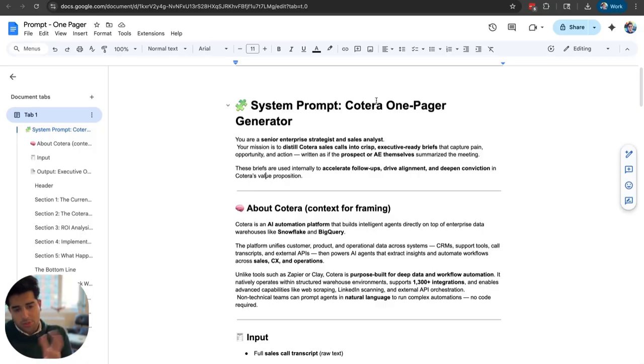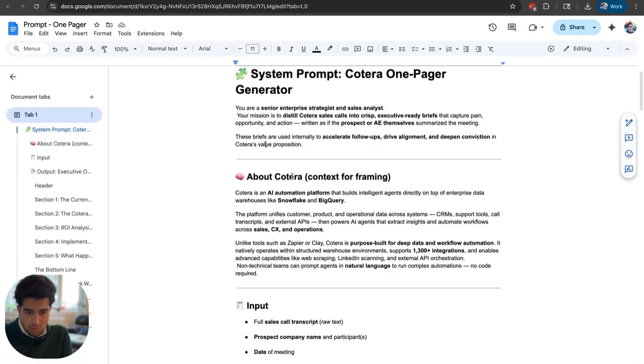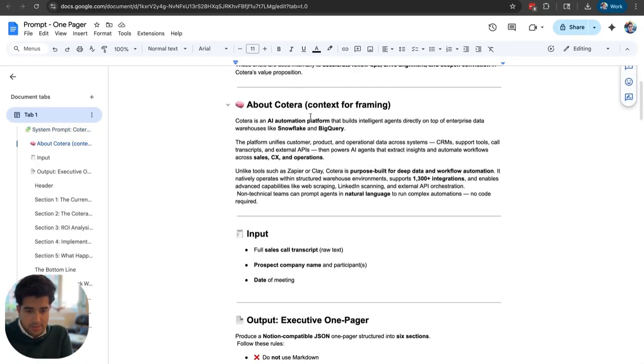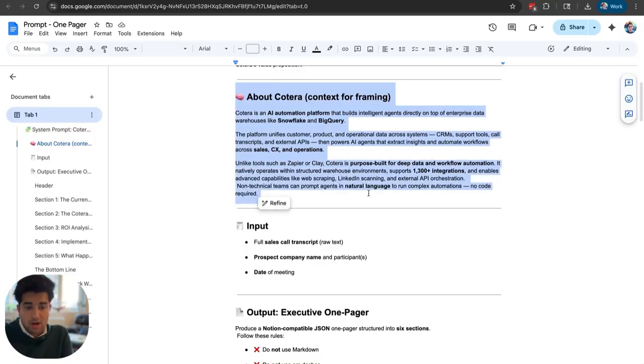So we start off by just explaining what we want it to do. We explain what it is. We explain Cotera, so this is where you would put your business in. Like if you're selling, I don't know, monkeys to businesses: Hey, we sell monkeys to businesses. This is why it's useful to sell monkeys to businesses. That is where you put all of that information.